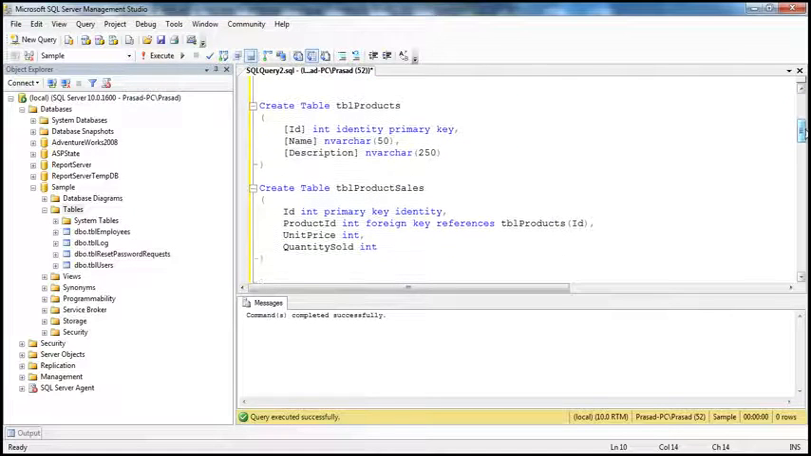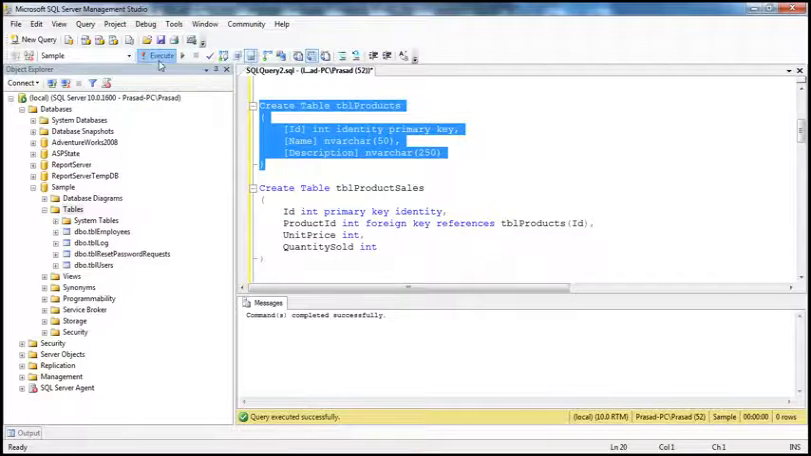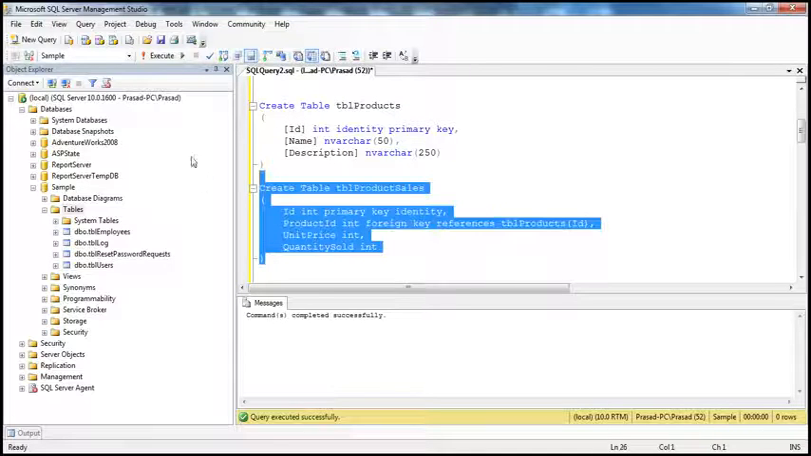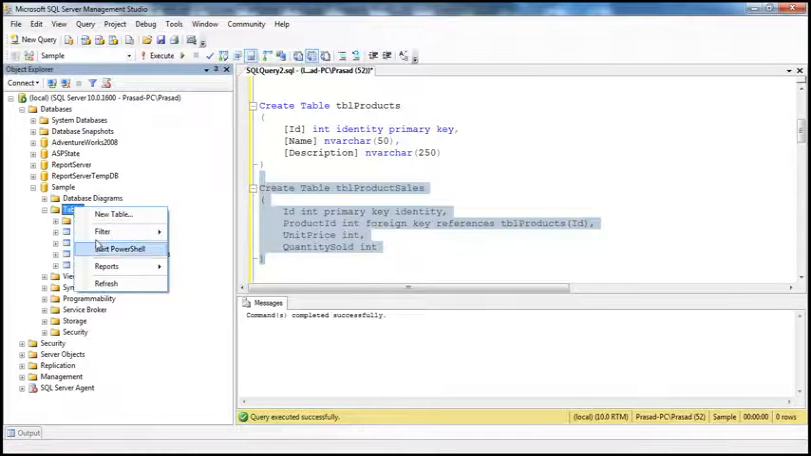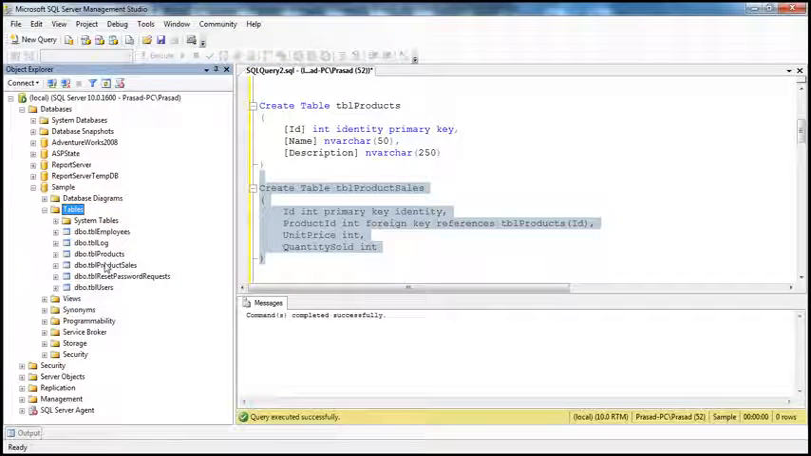The second part will recreate those tables. Create table tblProducts and tblProductSales. The important thing to notice here is that product ID is a foreign key. So this is referring to the ID column in the tblProducts table. Now I'm going to create the tblProducts table and the tblProductSales table. Let's refresh the tables folder here. We should have those tables back now.